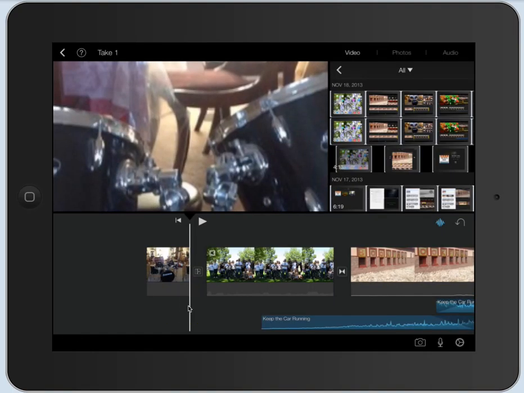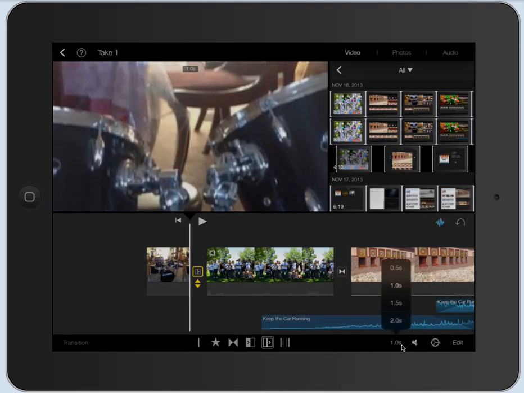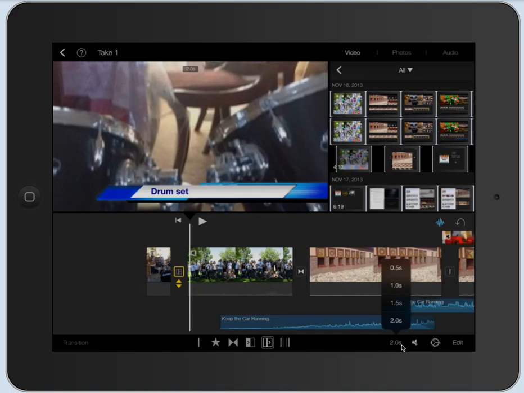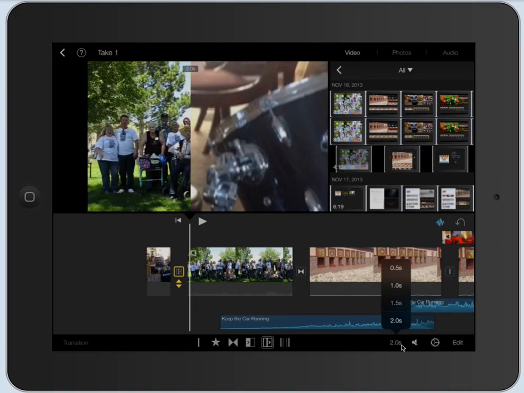So I'll close that. The other thing I can do down here is the duration of the transition. So I can make it shorter, make it go quicker, or I can drag it out a little bit longer, and you'll be able to see it a little bit better. So that's another option that you have.